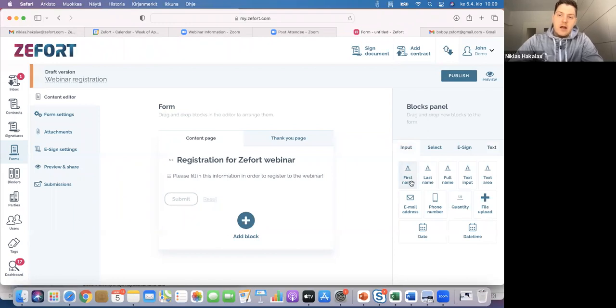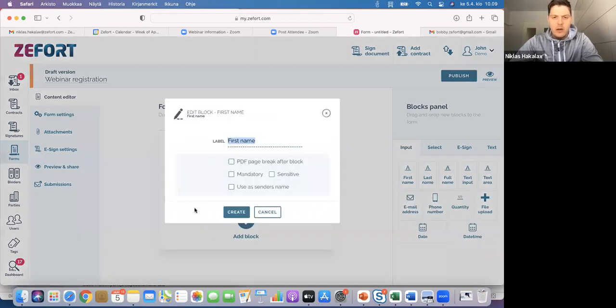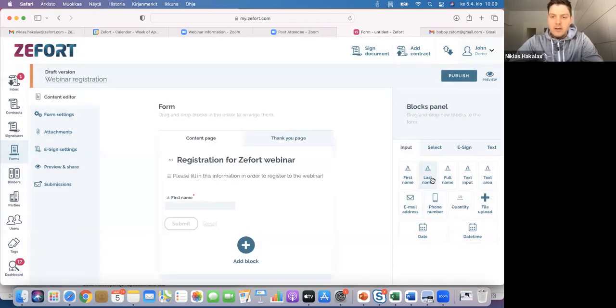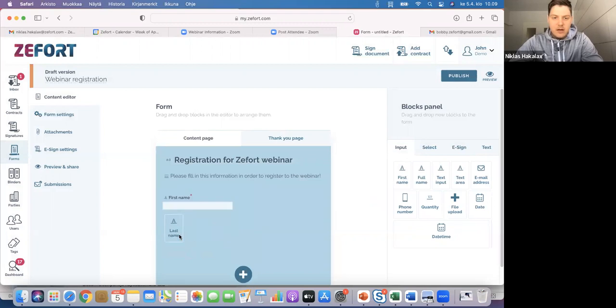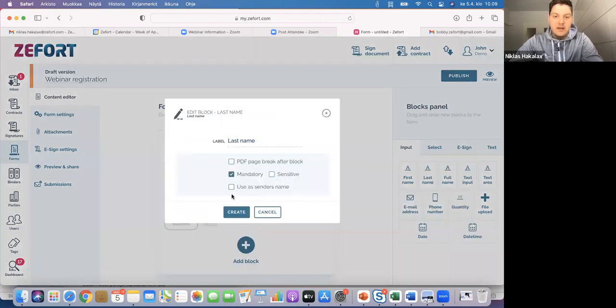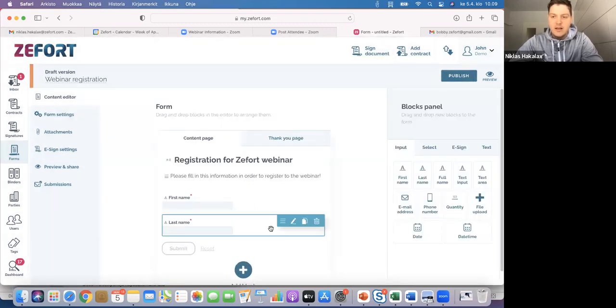And here we get to decide what we require from the persons filling in this form. I think we'll have a box for the first name. We'll put it here below the description. And let's use this as mandatory because we actually want the name of the persons coming to the webinar. Then let's also have a last name box underneath the first name. And again, let's make this mandatory like this.